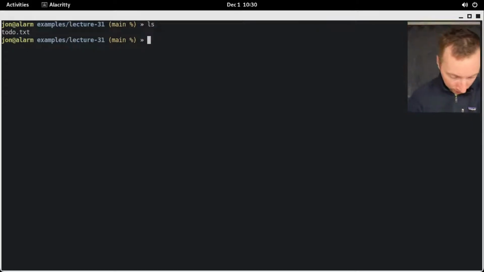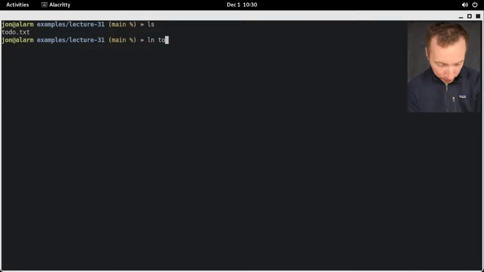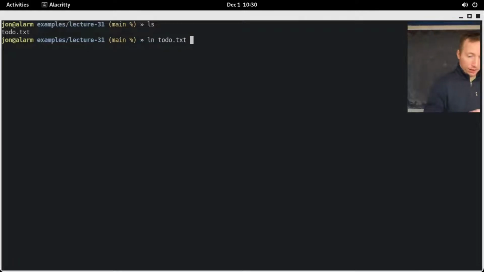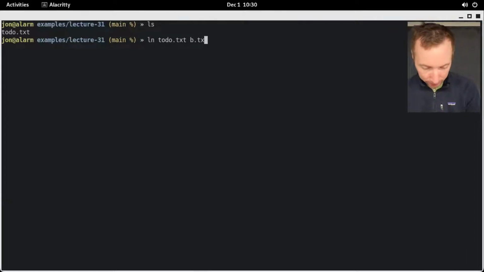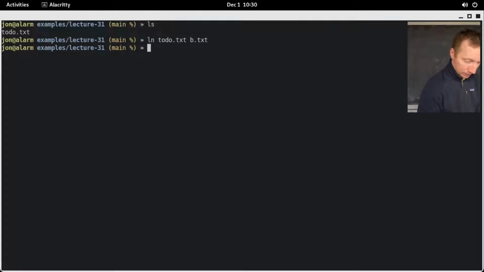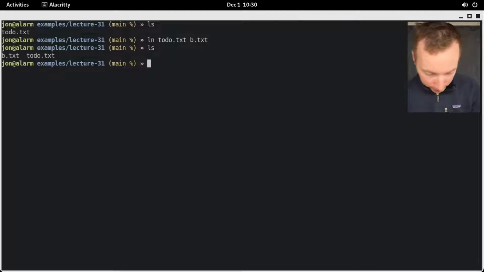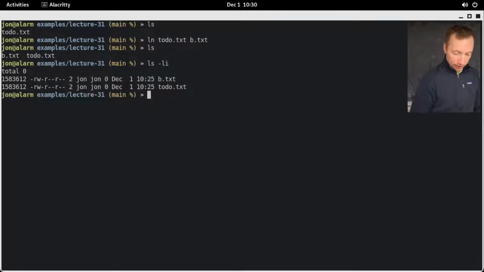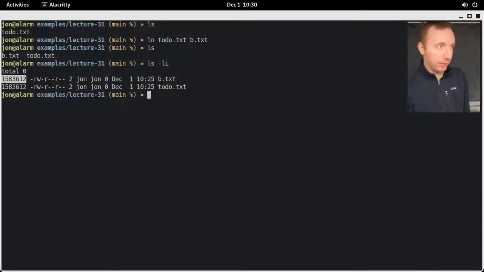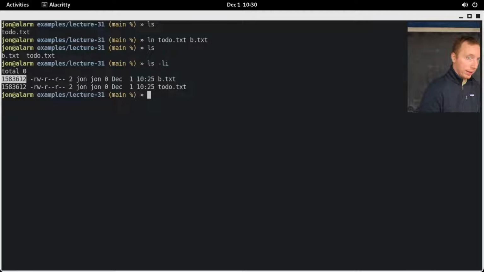So I can create a hard link with just ln. So I'm going to create a new name that points to the same inode as todo.txt, and I'll call it b.txt. When I create that, it looks like I have two files. And if I do ls -li, this column is the inode column, and you can see that they both represent the exact same inode.